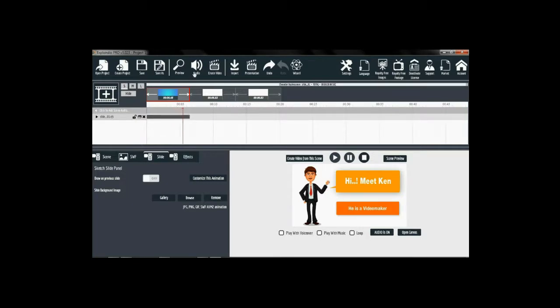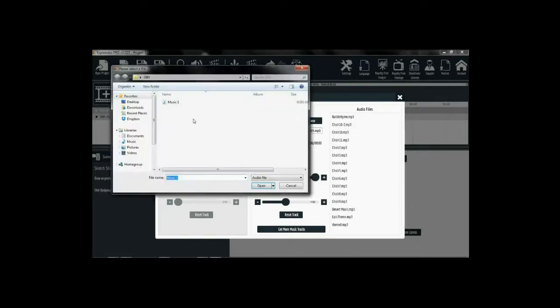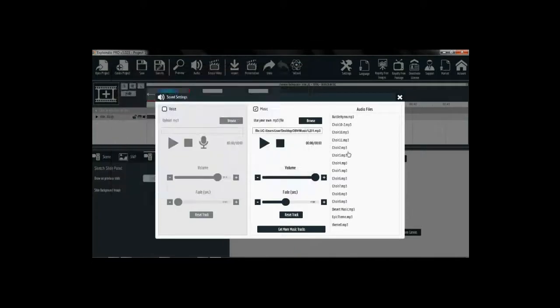The next way to add an audio track is by using this option, the audio button. Here you have 2 options, that is to add voice or music. If I choose to add music, I can choose my own MP3 track, which I can browse in my PC, or also use the MP3 tracks that Explaindio has provided. If I want to use my own track, I just click Browse to select one, or use Explaindio's stock tracks.